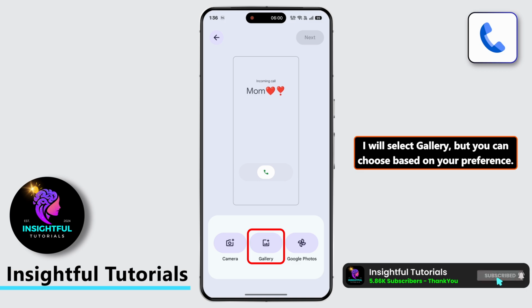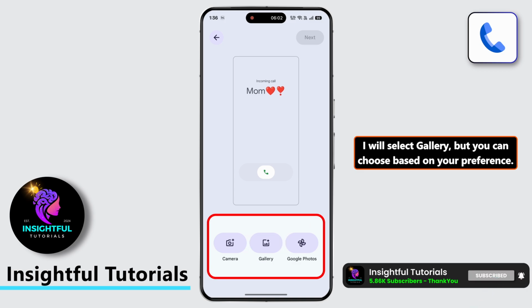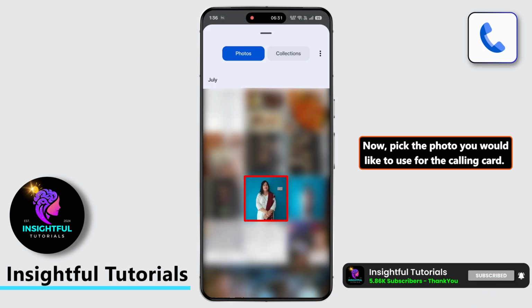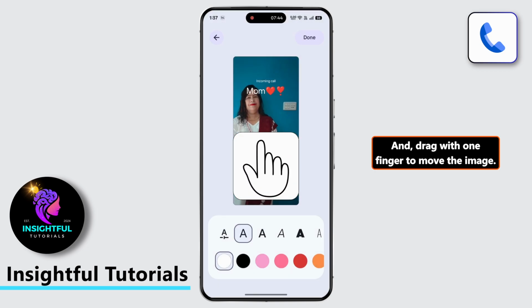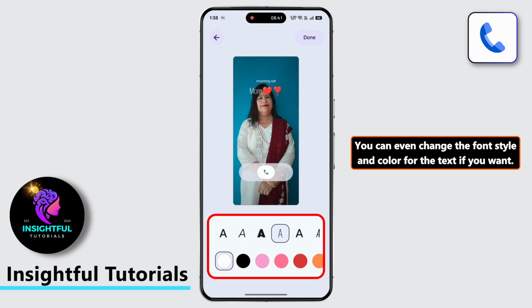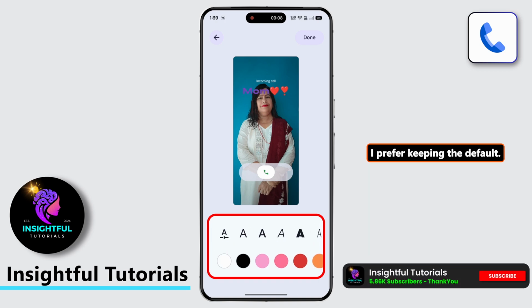I will select Gallery, but you can choose based on your preference. Now, pick the photo you would like to use for the calling card. You can pinch with two fingers to zoom in or out and drag with one finger to move the image. You can even change the font style and color for the text if you want. I prefer keeping the default.